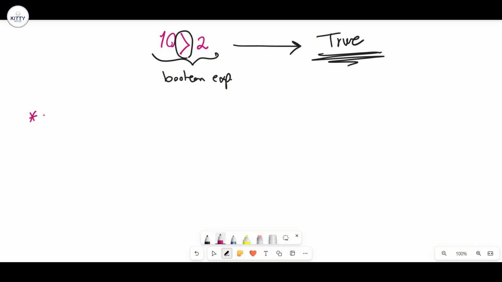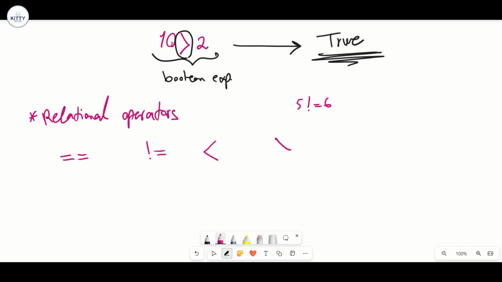Now let me mention all relational operators. We have two equality signs if you want to check two values are equal or not. We have not equal, for example, 5 not equal to 6. So if you want to check a value is not equal to another value, we have less than, we have greater than, we have less than or equal, and the last one, greater than or equal.